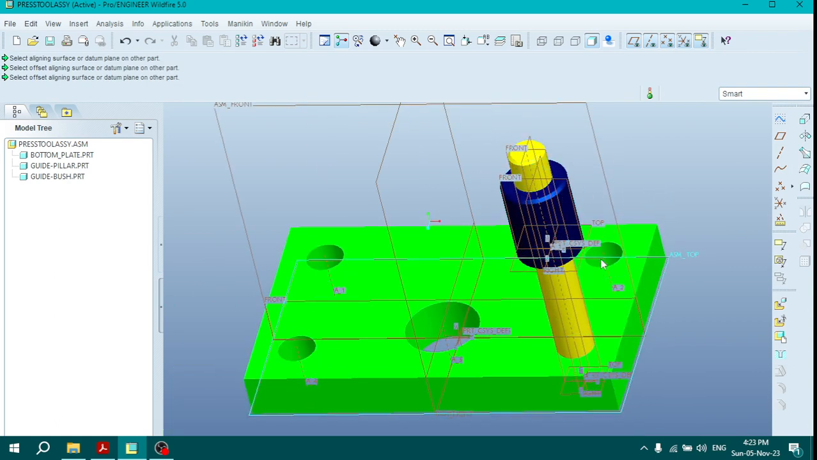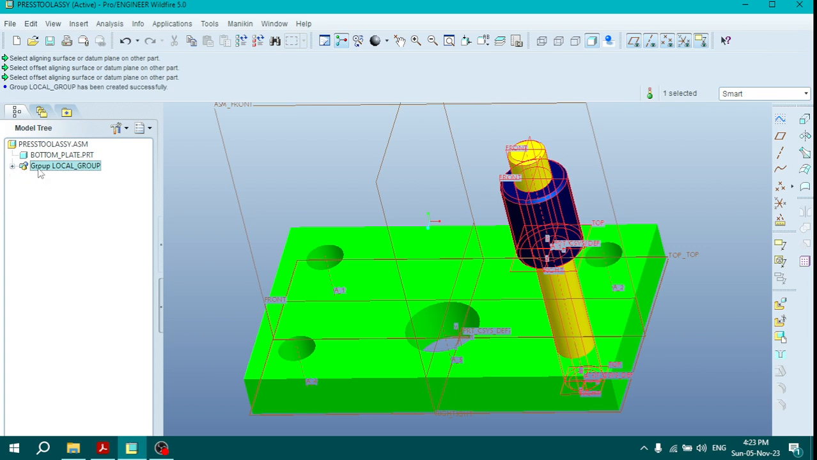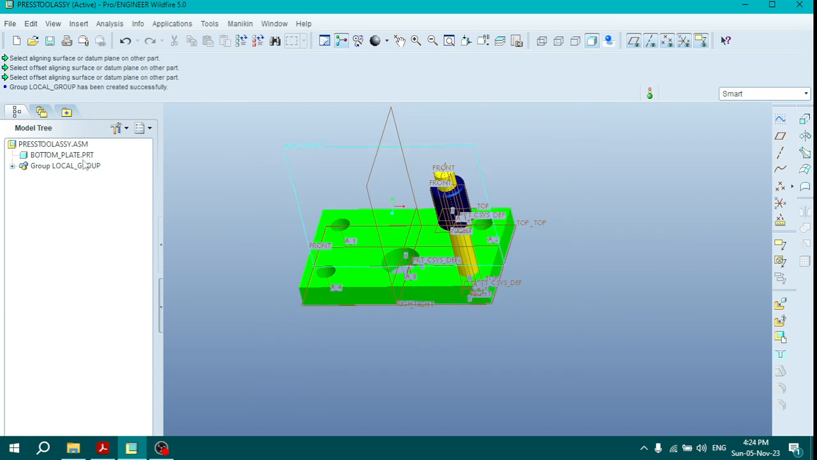Similarly, we can manually add the guide pillar and guide bush at remaining 3 locations, or we can use the pattern command. To use the pattern command, what we can do is select guide pillar, press the control button, select the guide bush. So now both are selected simultaneously. Right click here and say group. So you can see that these two parts have now been grouped together. So these are the grouped parts, that is guide pillar and guide bush. So select this group, select pattern.